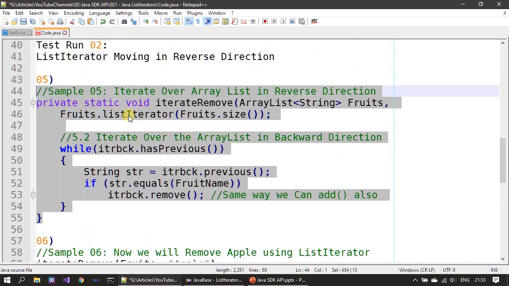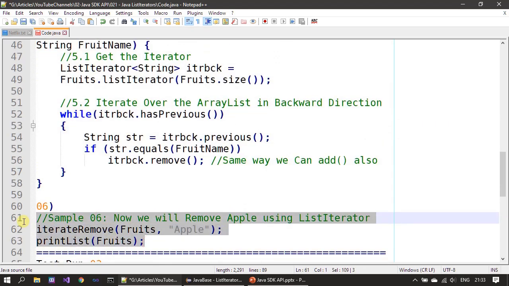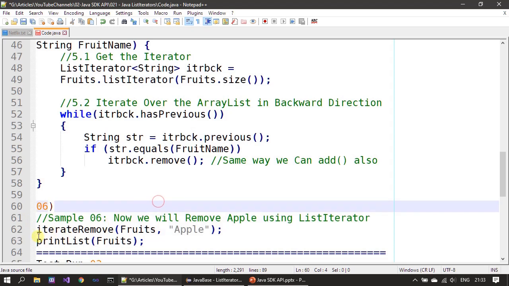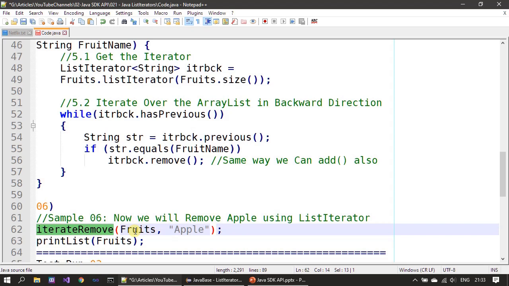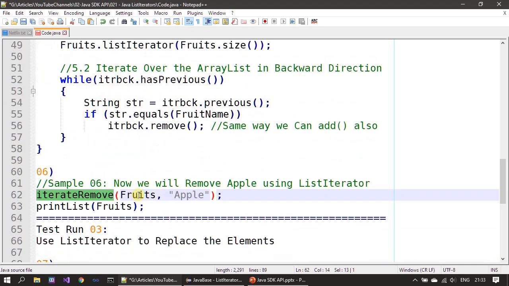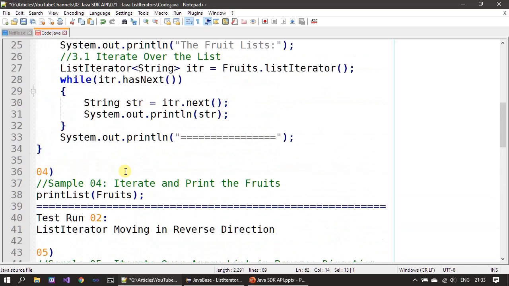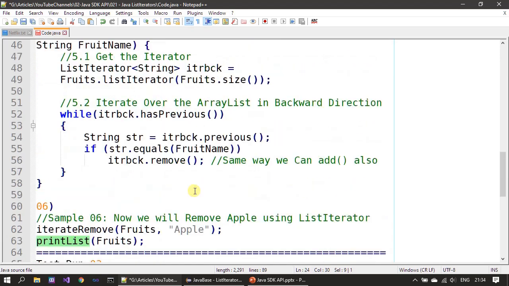That's all, this is the end of the second test run. First we will place this code, then we will make a run. Here you can see we are making a call to our iterate and remove method. It takes a collection parameter, the ArrayList, so we are passing our fruit collection. Then we are saying that we want to remove apple. After that we are making a call to print list, which is the previous function. We are making calls to both functions written by us.